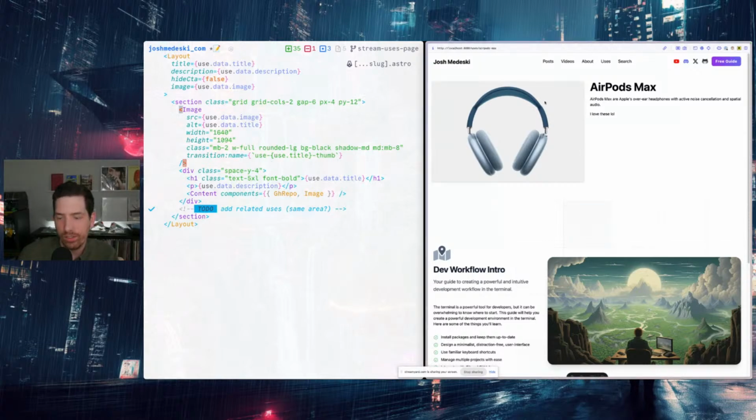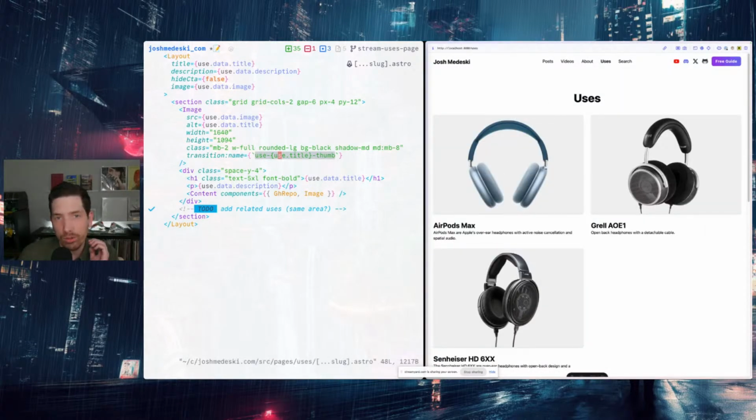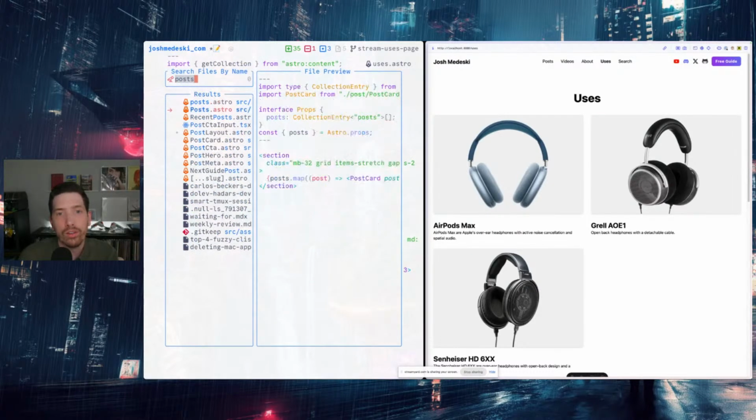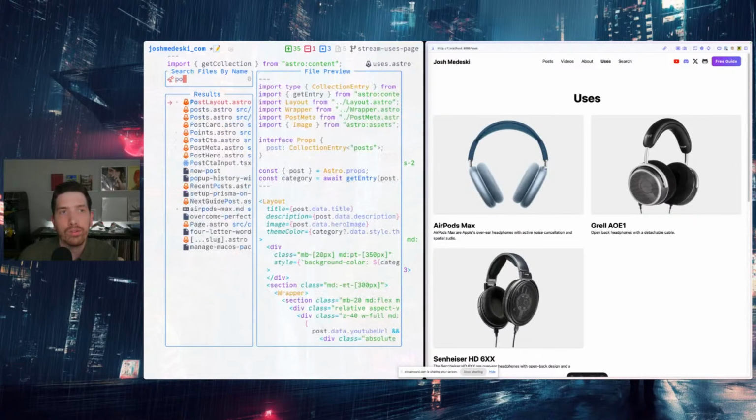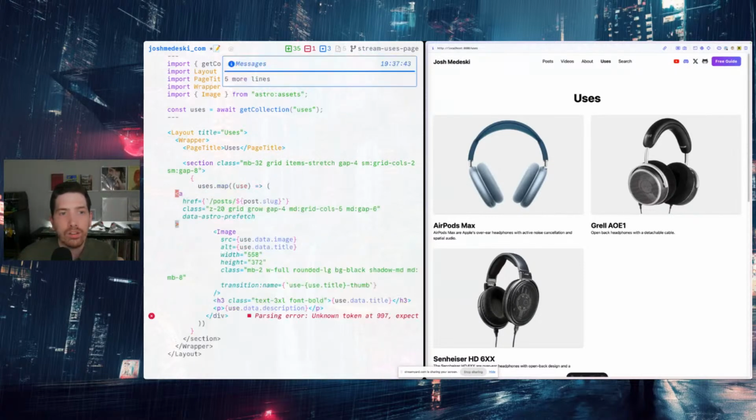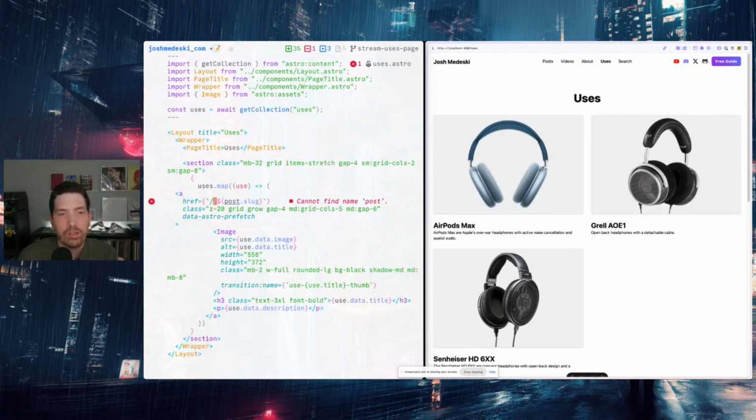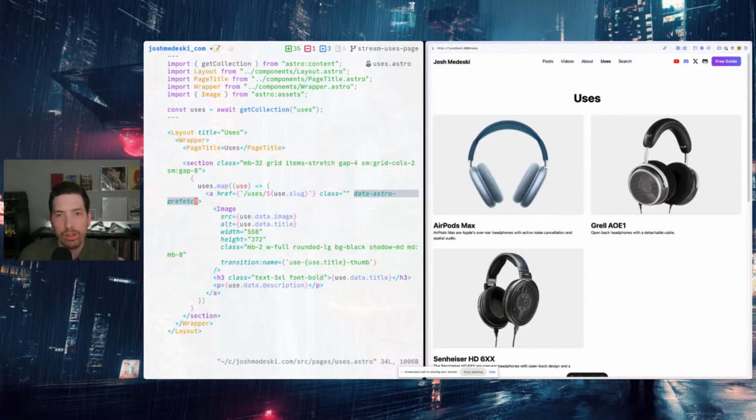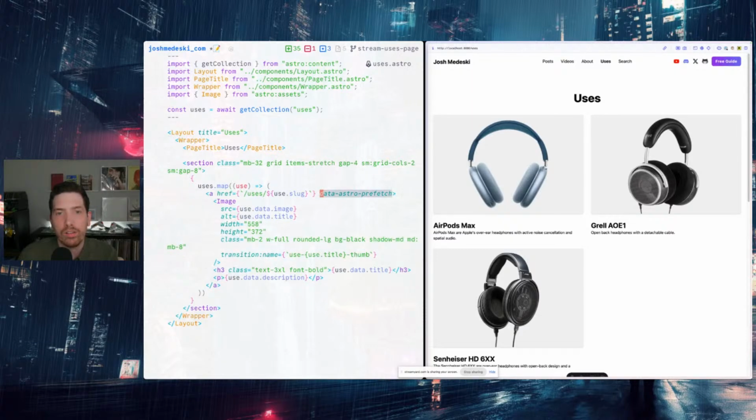And then the transition. So what should happen now is we need the transition name to be correct. On the uses page, we will link posts. Let's see, postcard. We will link to an anchor tag link. Okay. I don't mind a prefetch. Uses, use slug. Oh boy. Let's get rid of those classes. And we will see if this works.